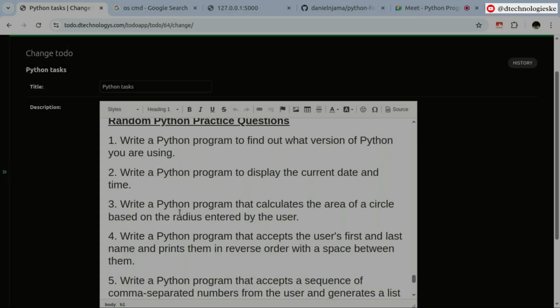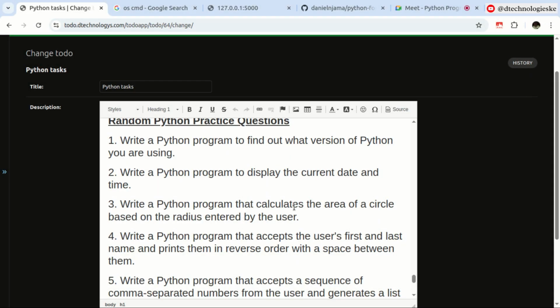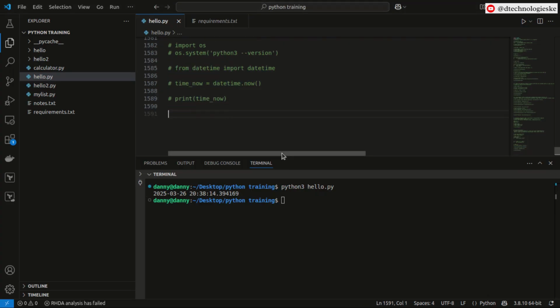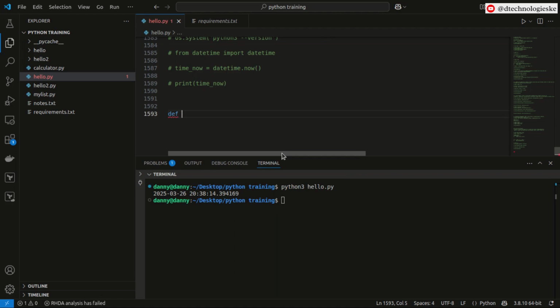All right, so number 3 here requires us to write a Python program that calculates the area of a circle based on the radius entered by the user. This is a repetition of a question we had, I think, yesterday or the days before. So remember functions, how to do a function. We have def area of a circle. Of course, this is a name that you give, so it's not necessarily that you'll always give it this name, but just give it a name that makes sense.